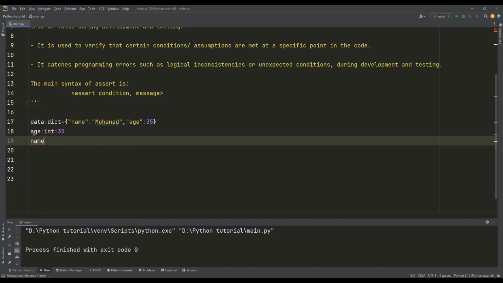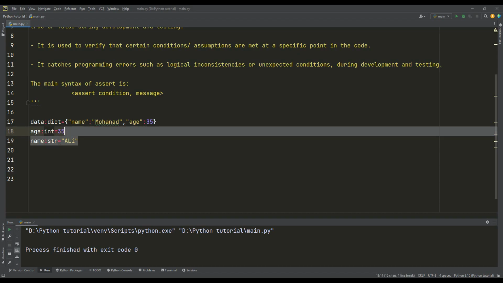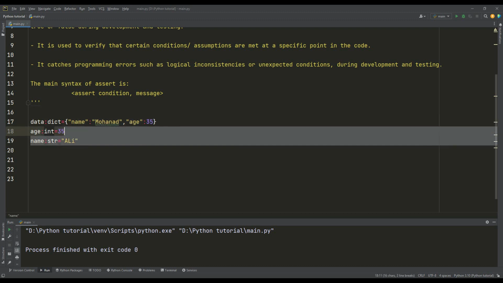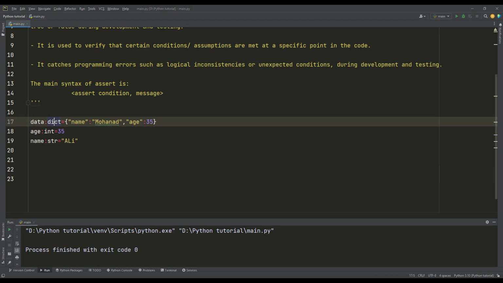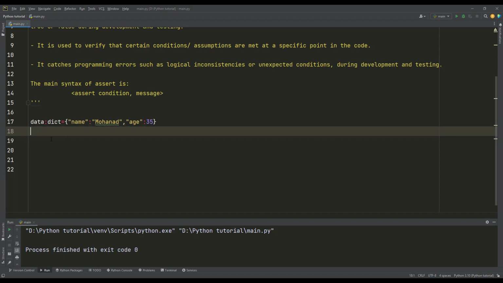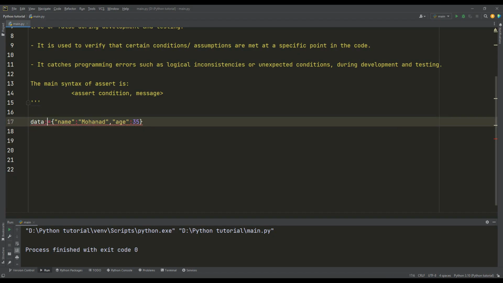For example, I can give name. And I give string, and I can give, for example, default name is Ali, and this is similar to what we annotated in the data-oriented classes, which I think we covered in previous tutorials. This is just a quick note that I want you to learn: if you find code with a colon and then a data type, remember that this is nothing but the annotation for the variable, just to identify the data type. Now, so this is a dictionary.